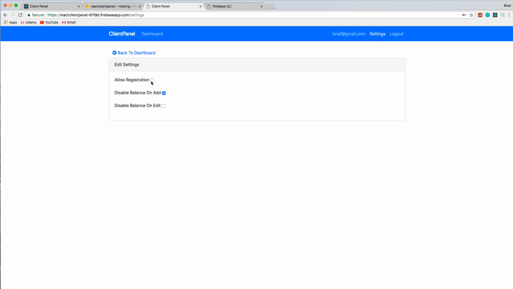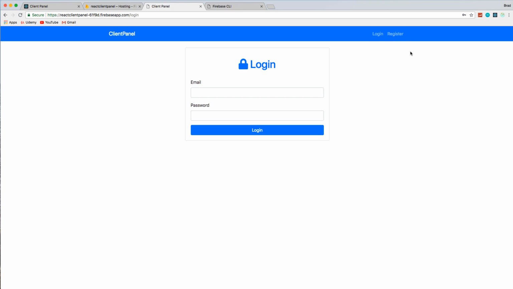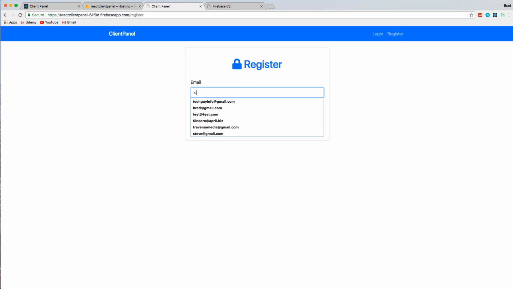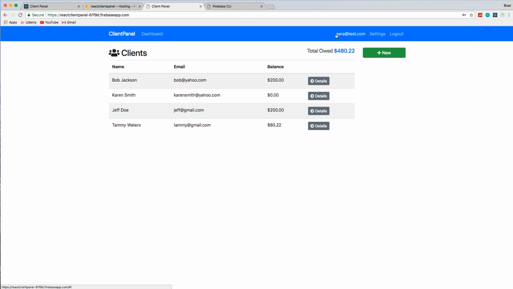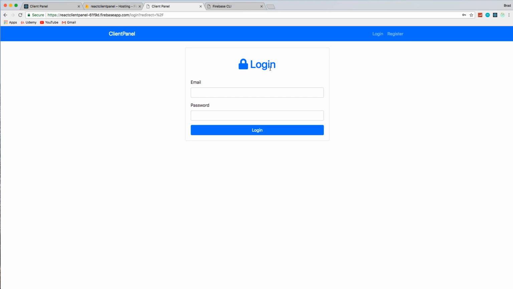If we set settings, allow registration, let's log out. Let's make sure we can register a user. I'll say sarah@test.com, password, and register. And up here you can see we're now logged in as sarah@test.com. All right, so everything seems to be in order. We have our application deployed to the internet.